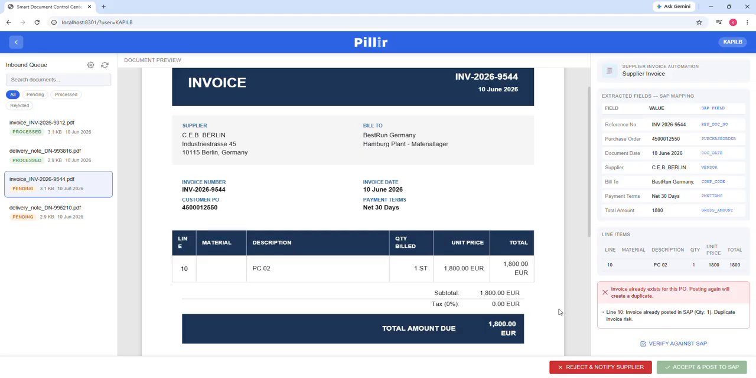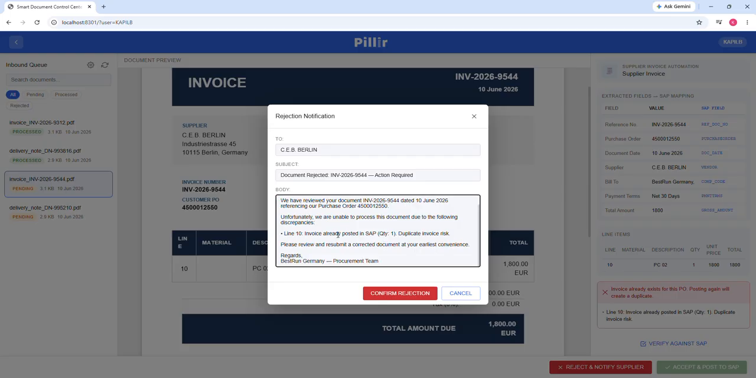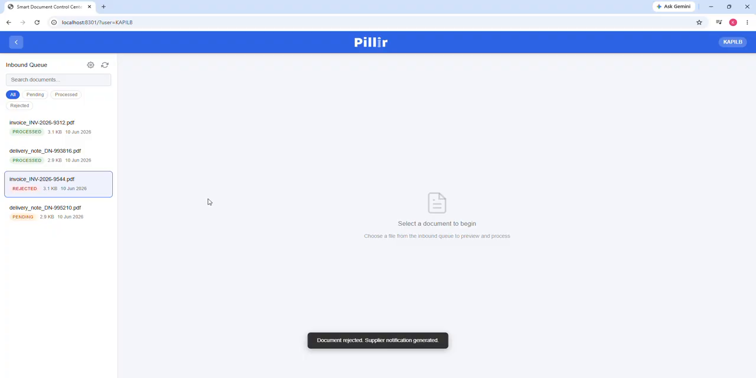So at this point, what I can do is click on this reject and notify supplier, right? I would want to let the supplier know that this particular document that you sent is a duplicate invoice that was already paid, and we want to raise this as an issue, right? So I can basically bring it up over here. It will bring up this pop-up. You can see the message. You can edit the message if need be. If not, you can just confirm the rejection. Once you confirm, you'll see that the status has been updated right over here.